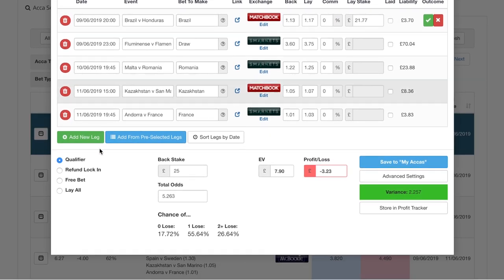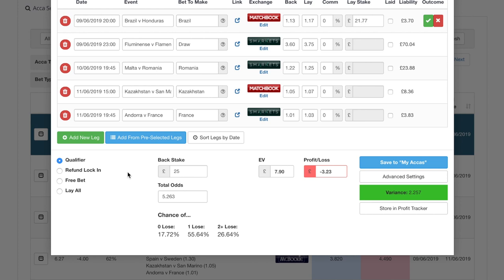And then if we go down here, we can see the different modes that you can select to put the calculator in. So if this was going to be your initial accumulator in order to qualify for a free bet, you'd leave it in the qualifier mode. If you were placing an accumulator in order to lock in a refund, you'd use the refund lock-in mode, but I'm going to go into that in a bit more detail later on. If you were using the accumulator to place a free bet, you'd select this mode, which essentially turns the calculator into SNR mode, which I kind of explained in one of my previous videos. And then lay all, this isn't used much anymore, so I'm not going to go into that today.